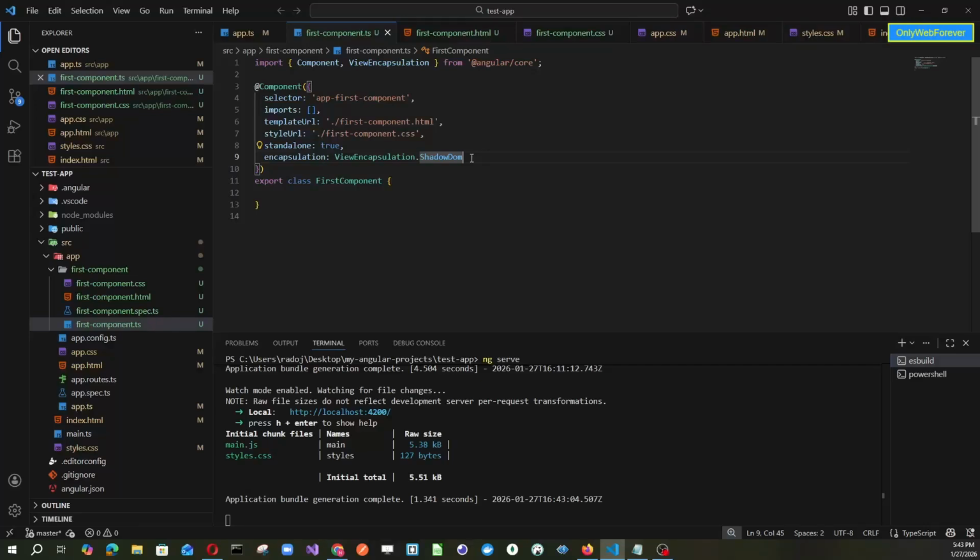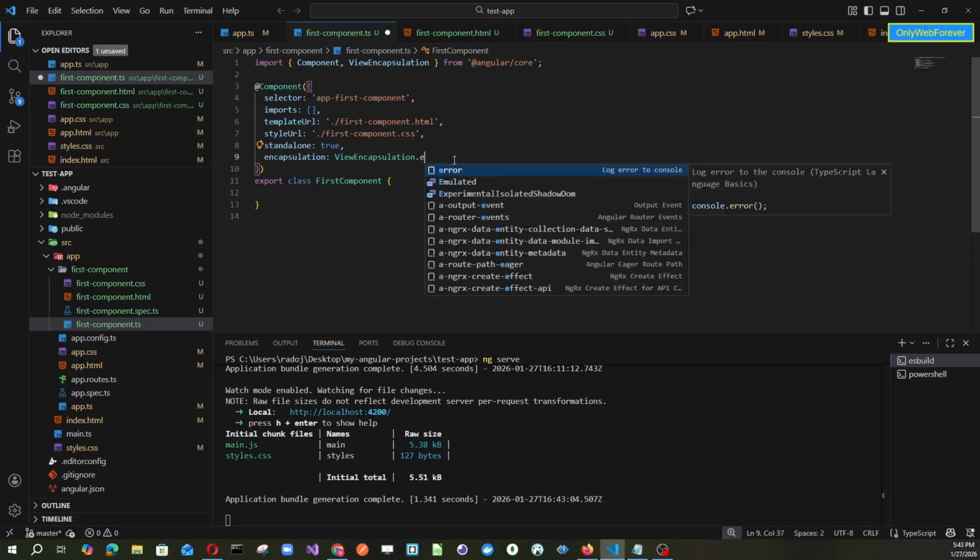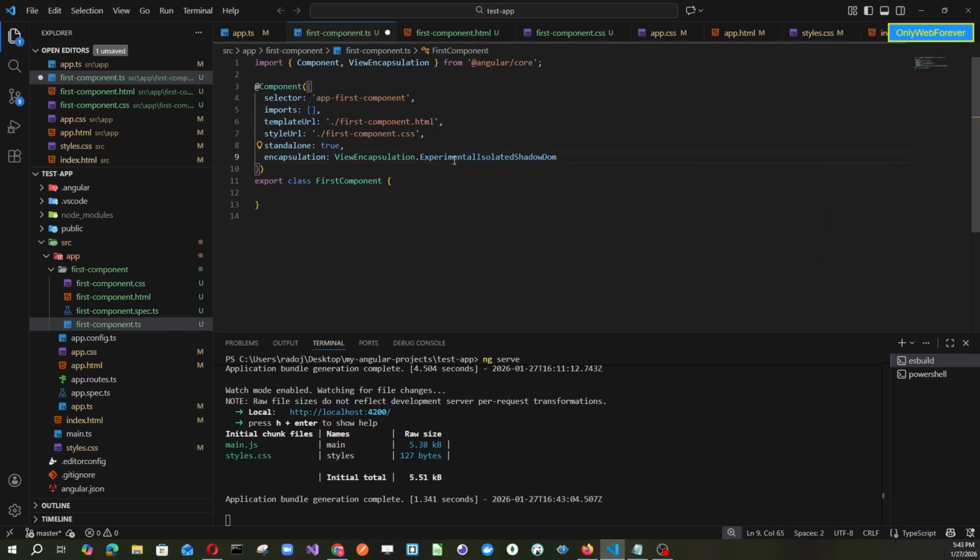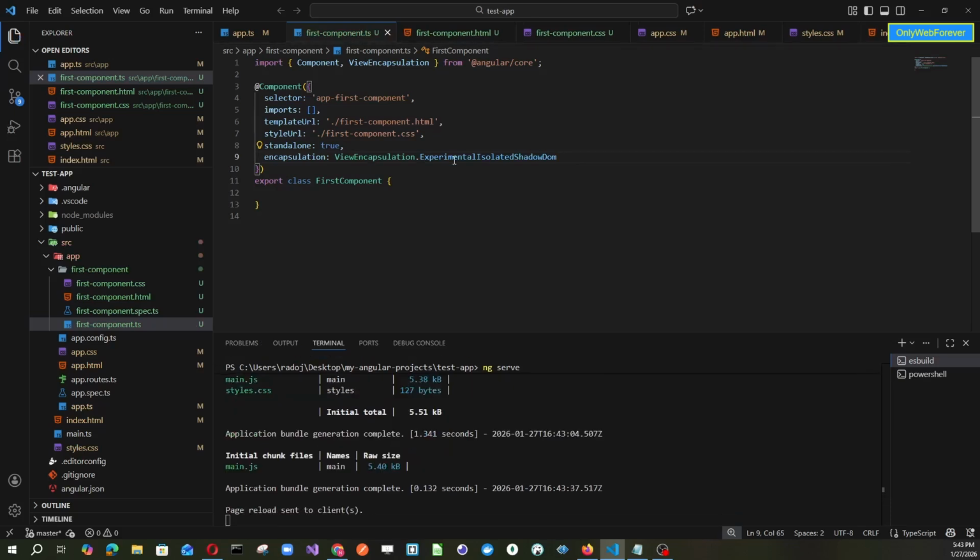Hello, let's talk about the experimental isolated shadow DOM option for encapsulation. What is this, and what is the difference compared to shadow DOM encapsulation? We will use an example for better explanation, and for this purpose, let's create one more component in our application.